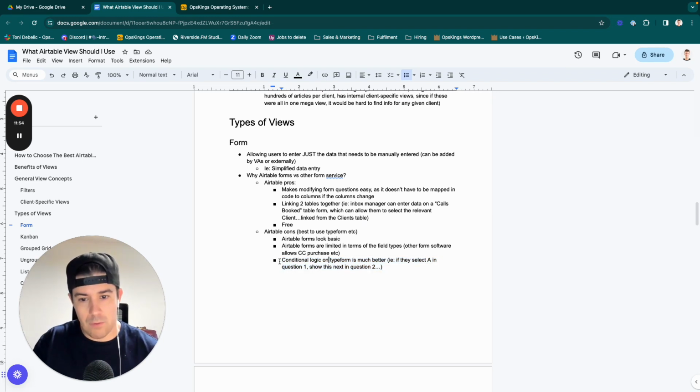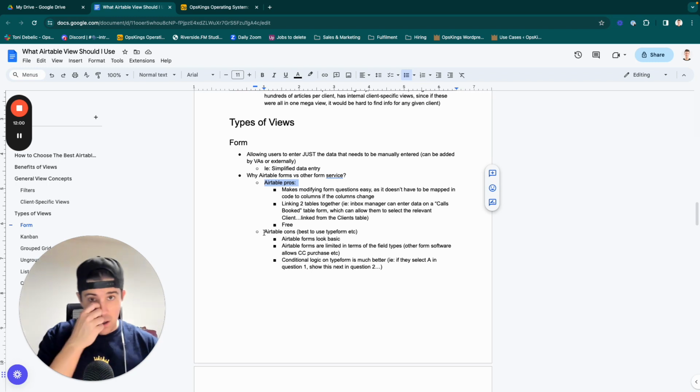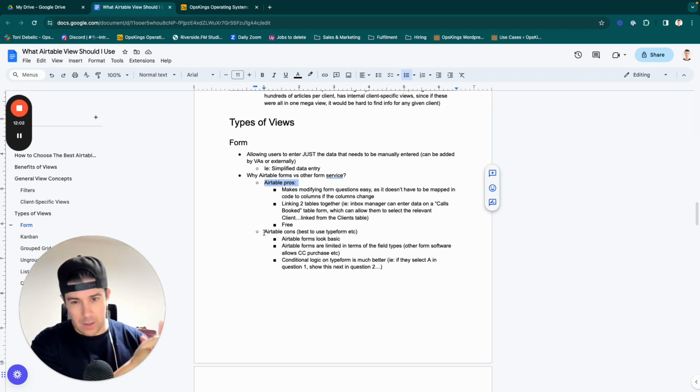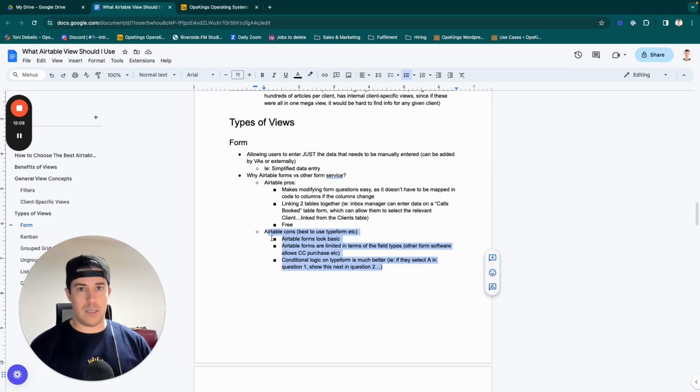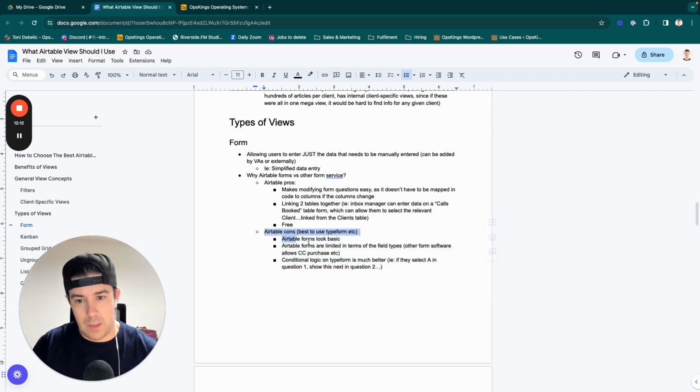So if you have a relatively simple onboarding process, I would go with Airtable. If you have a more complex need where you really want to do lots of if-then logic, you probably want to go with Typeform or something like that, and then just map it into Airtable with Make or Zapier or something like that. The downside is if you're changing your questions a lot, you're going to have to be changing your code a lot. So something to consider there.